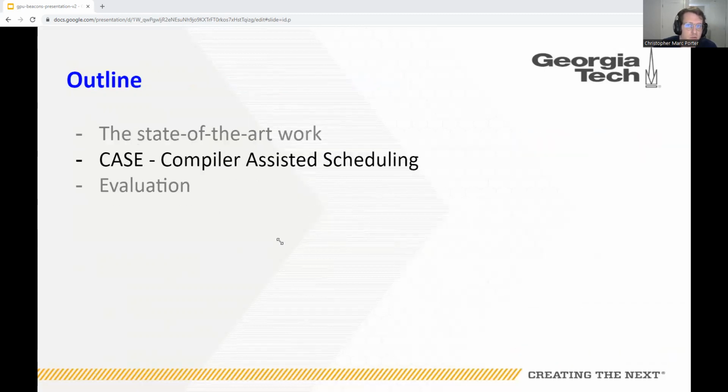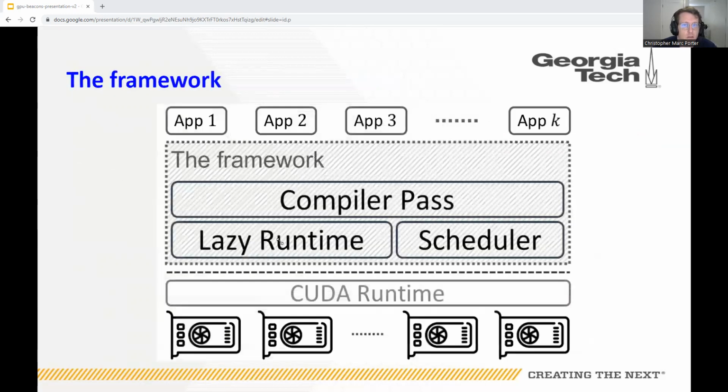So CASE is our compiler-assisted scheduling technique that will address these concerns. This diagram is a high-level view of how our framework is positioned in a basic hardware-software stack. We can see applications sit at the top of the stack and GPUs lie at the bottom.